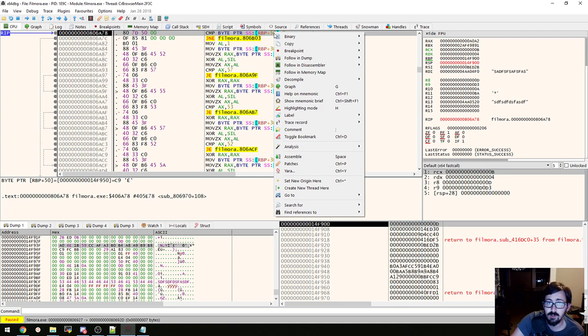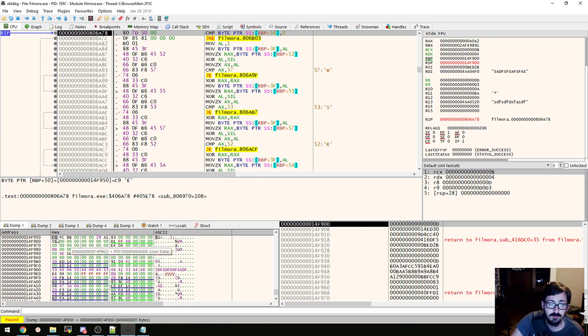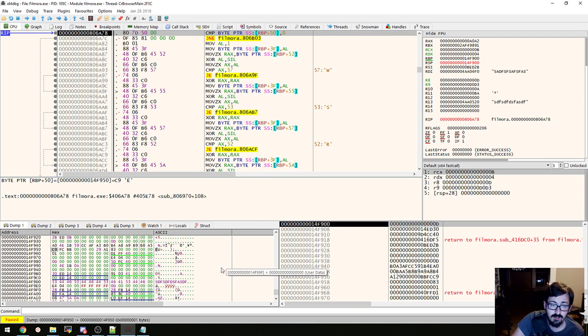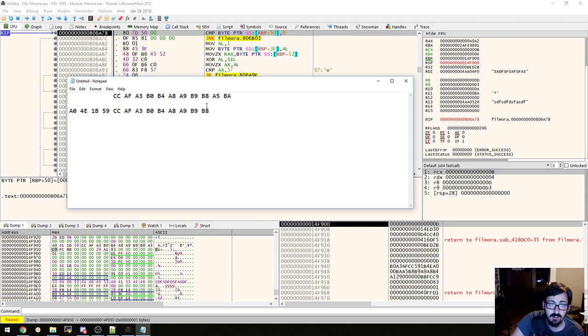Now this is what I want to know. What is that pointing to? Follow and dump RBP plus 50. It's not a 0. It is a chunk of our key. Wait, our key. Wait a minute. A5, B. Okay, this is different.